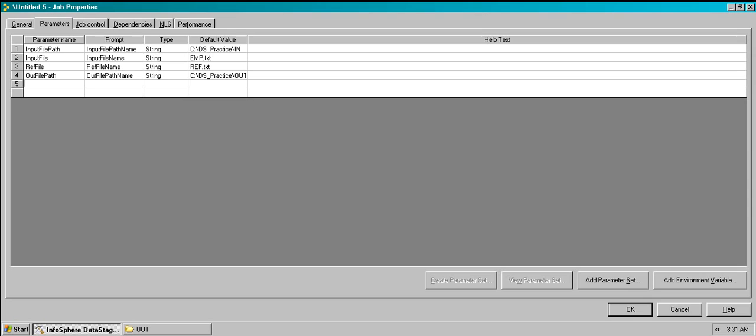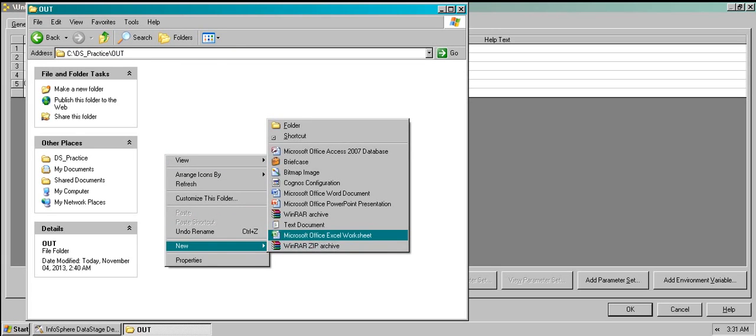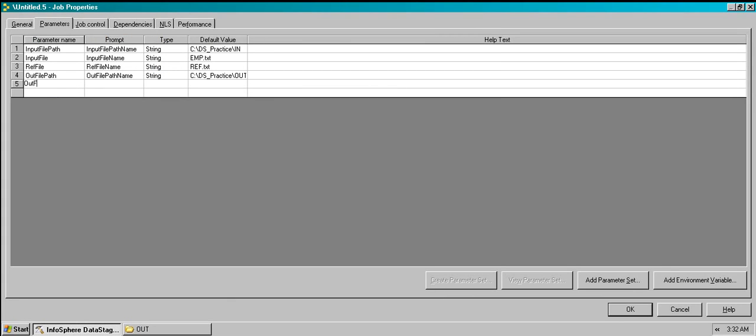And what's my out file name? Because we have an output file path, it doesn't have any file, right? So let me create a file here. So let's say hash out. Okay, so out file, and here it's out file name, and string, and that is out underscore hash dot txt.